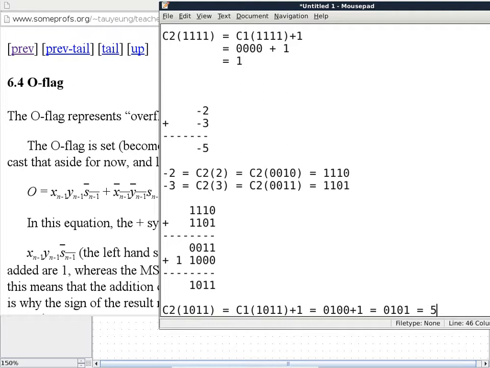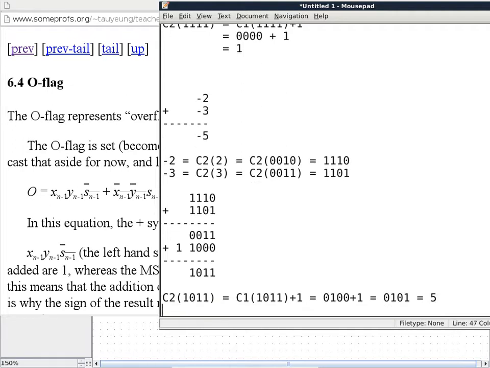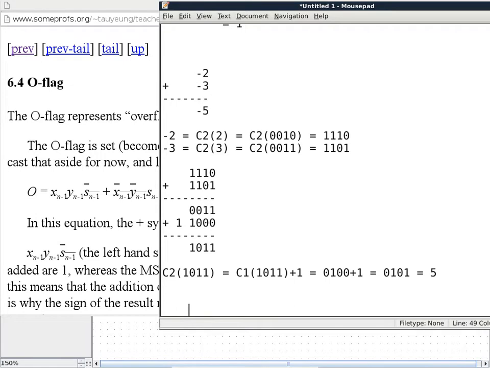Okay, but since I asked that question, it kind of implies that sometimes we can end up with a value, the result of a sum, having the wrong sign. You're adding two positive numbers and you end up with a negative value. How's that possible, right? Let's try something that looks really, really simple.